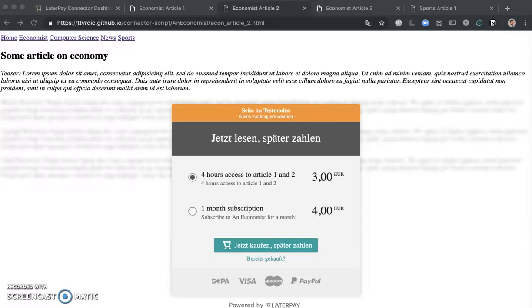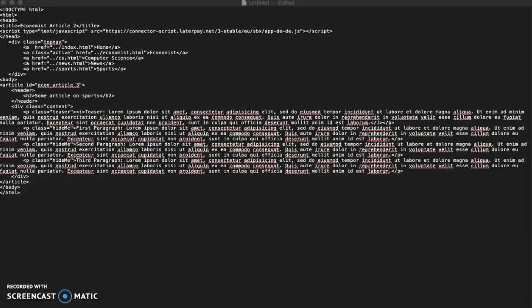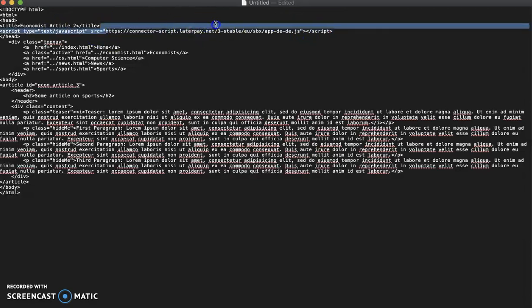Before we start, you will need to modify the source code of the website, just like we have done with introducing the connector script on the web page. So you will need firstly the access to your source code and also the possibility of publishing that source code. Just to remind you a bit, it should look like this. So this is our Economist Article 2 that we will be modifying, and we will see a familiar script being loaded here. This is the connector script.